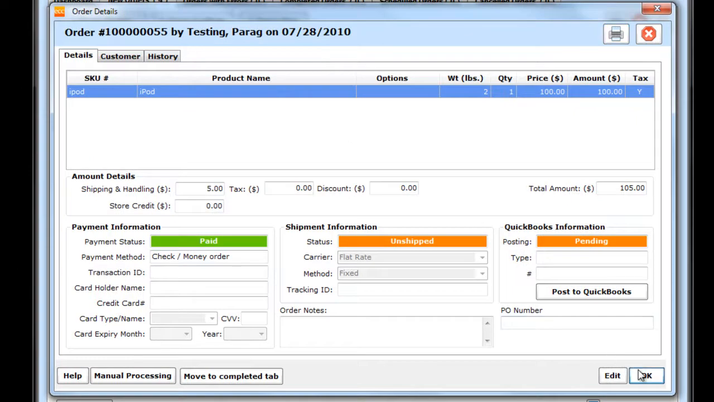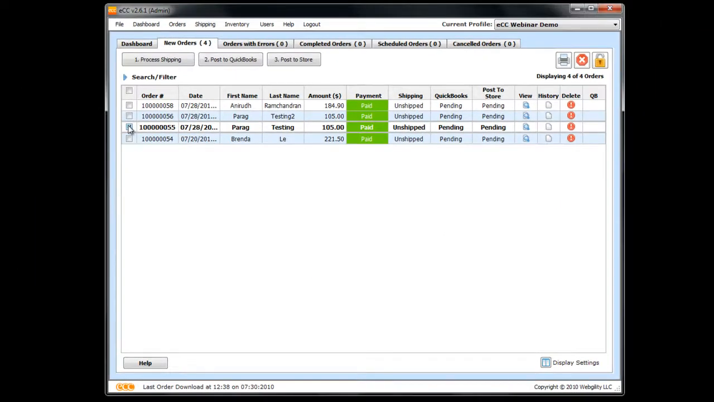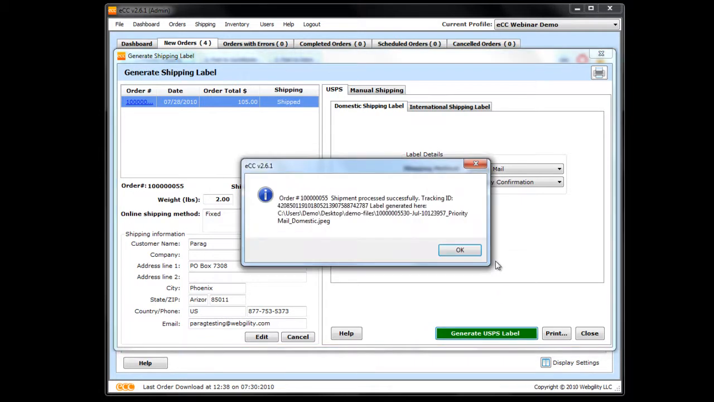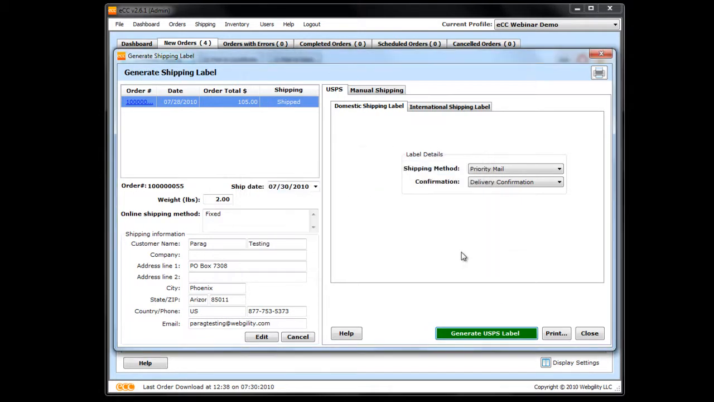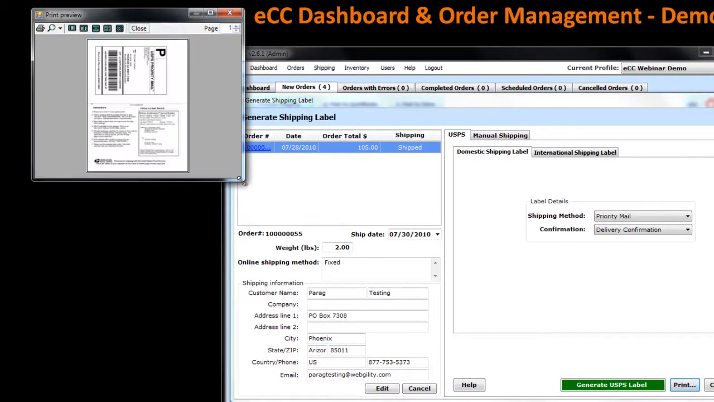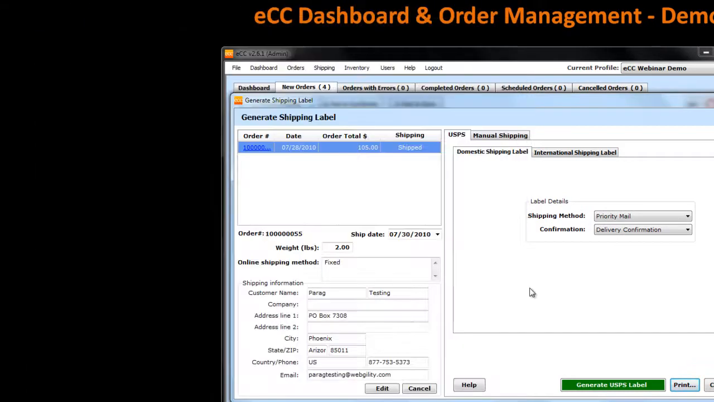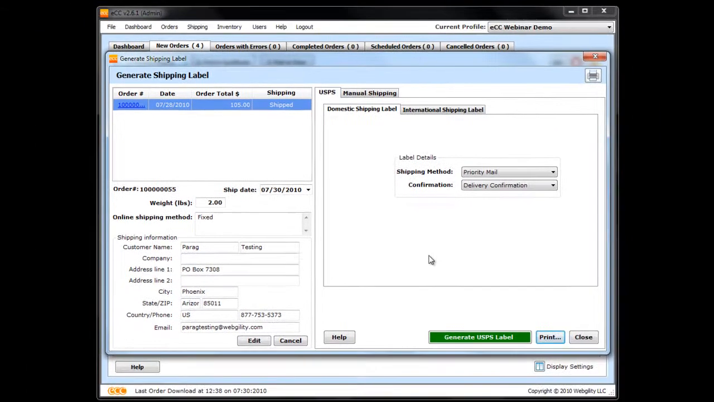Now, if I want to process the shipping, I click OK. I can select the order and click the process shipping button. eCC now brings up my process shipping screen. Here, because I selected USPS without postage, it brings up the detail. I click on Generate USPS Label. eCC is now going to connect, and it'll bring in my label. Once the label is generated, I simply hit the print button, and now my label is generated. These shipping steps might vary a little though, depending on the shipping processor you use.